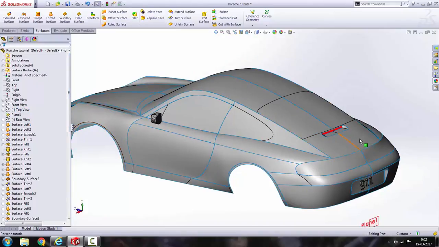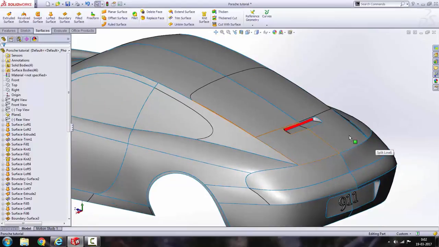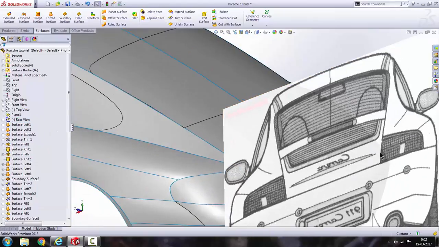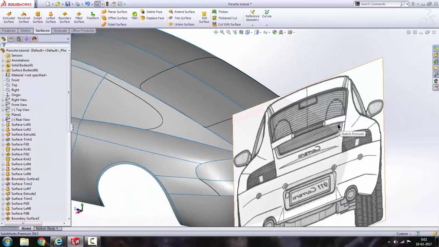The next thing we are going to do is design the detail in the back of the car. As you can see, let me turn on the rear view. There you can see there are some details here, these vents kind of thing. So we will add it.